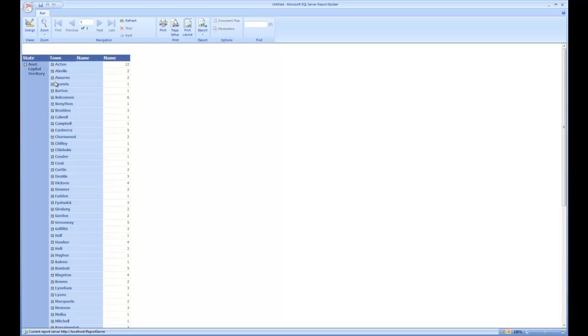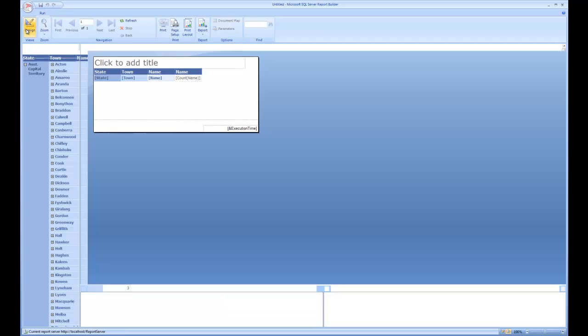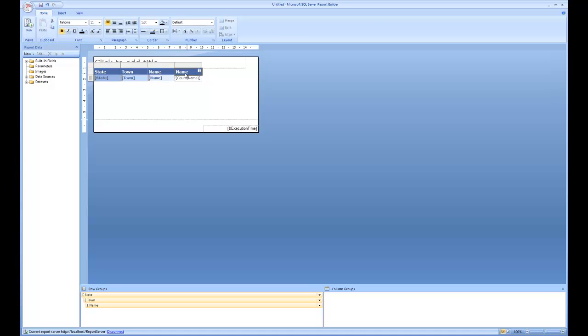So let's add some interactivity to this report. You'll see here that I've got name here. Look, that's not really right. It's actually really a count there. So let's change that. Let's expand these out just a little bit further, just to give us a little more real estate when we're looking at this information.